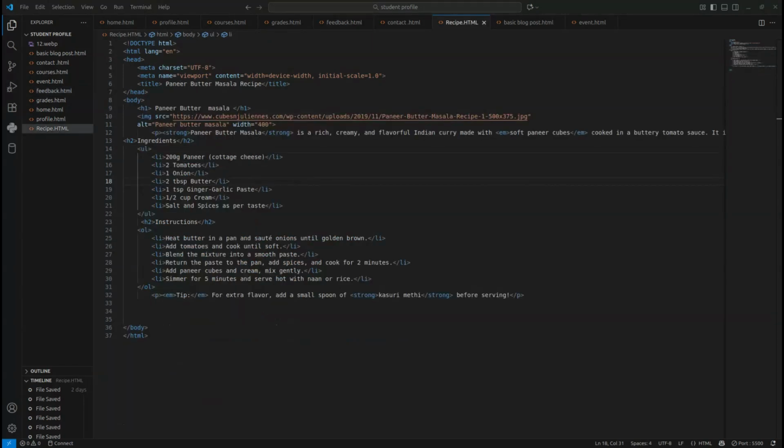Good evening everyone. Now I will explain how I made my recipe HTML web page. I use doctype and all things here. Then I will explain that if you want to give a heading, we use the H1 tag. I give a heading, paneer butter masala.